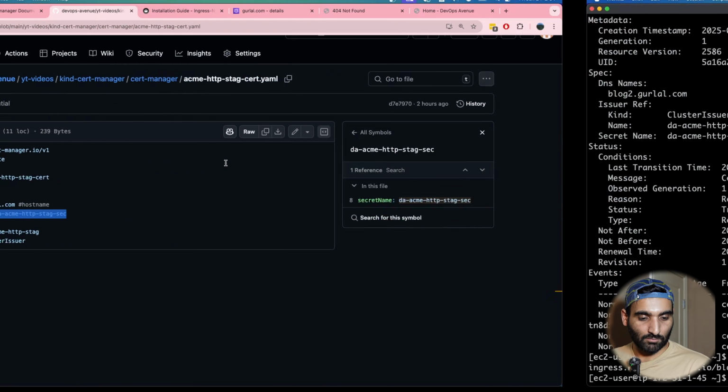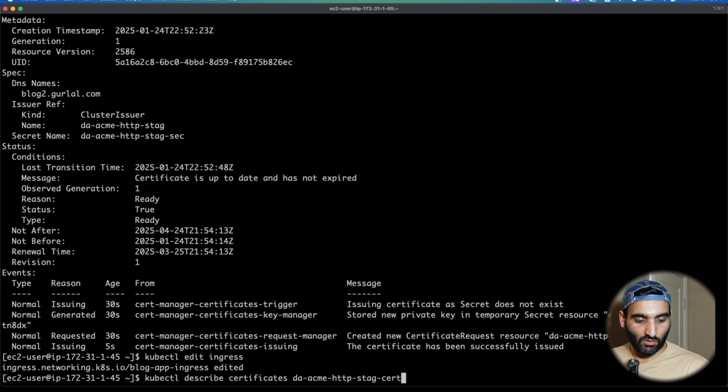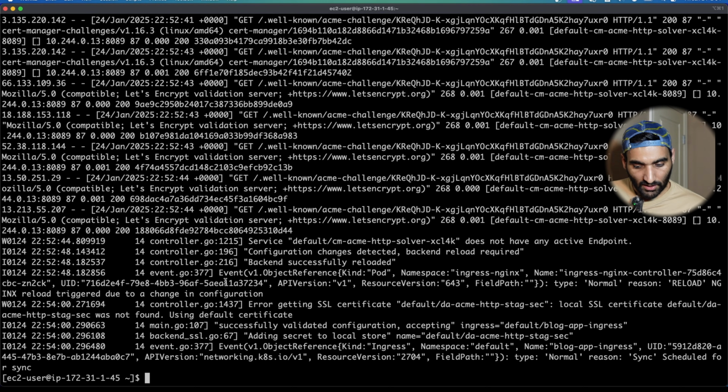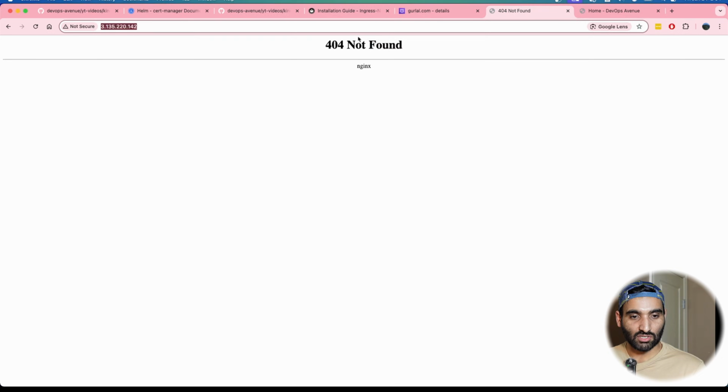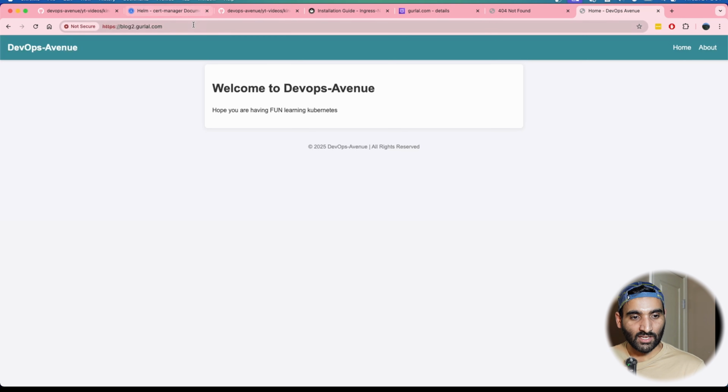If I view the logs of my controller to see if the changes have taken effect, it'll tell you that the sync is scheduled and it is in sync now. Okay, so if I go to my browser now, I should have a different certificate than what I had before.